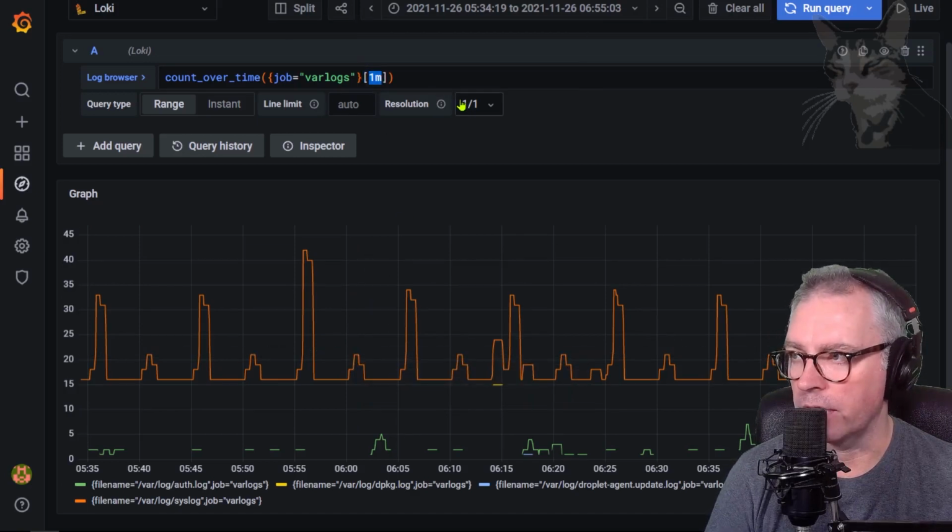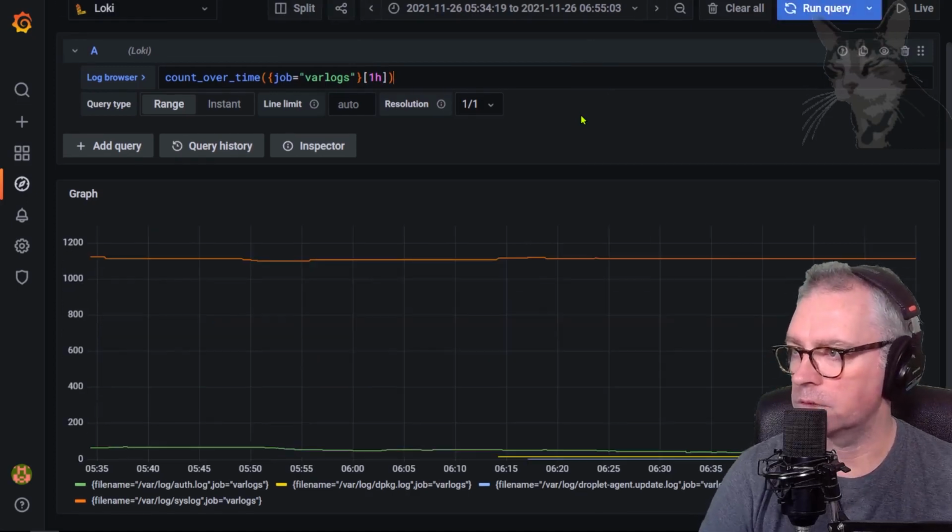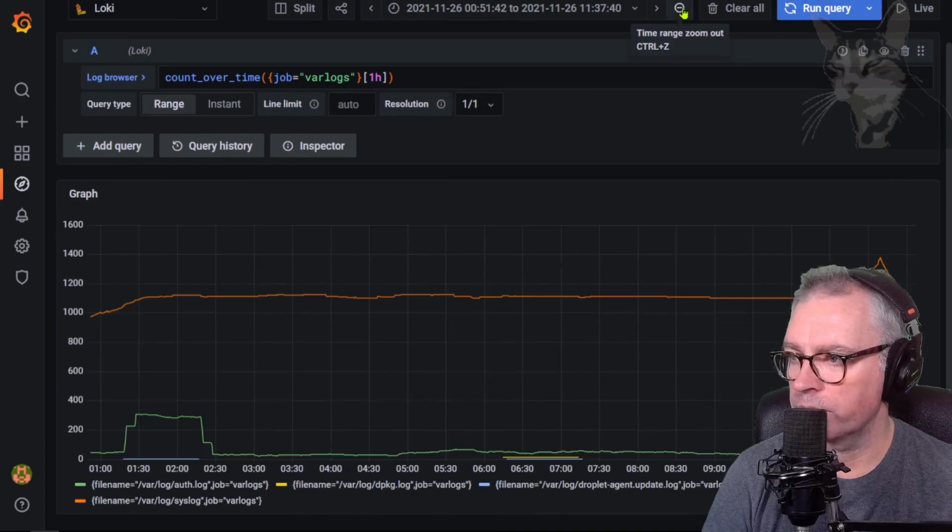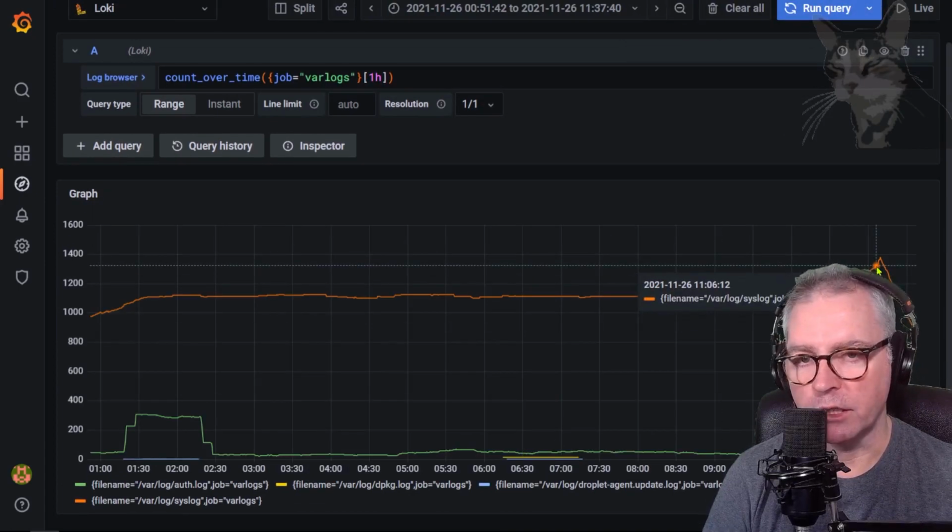I could say, give me that for 1 hour. Shift enter to update that. Okay, so now the graph is a little different. If I zoom out, we can see here that at this point, in the last 1 hour, there are 1,321 lines in the varlog syslog file.